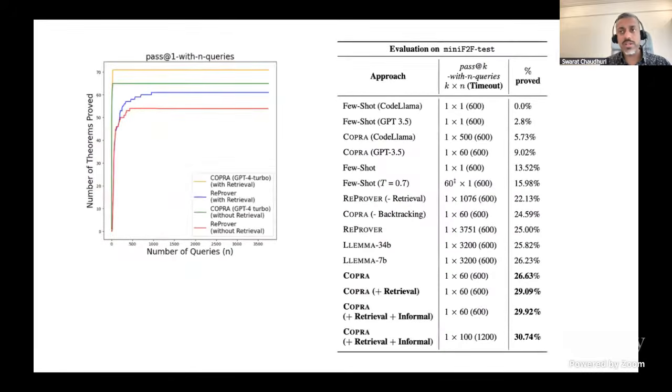Here are some experimental results. You can see the details in the paper, but in this picture on the x-axis, you see the number of queries, and on the y-axis, you see the number of theorems proved. So what we saw over here is that pretty quickly, the Copra approach was able to prove a lot of theorems with a relatively small number of queries, whereas the other approaches didn't get that far.